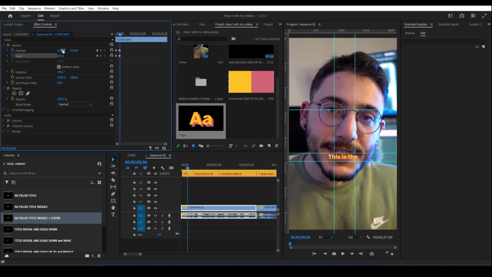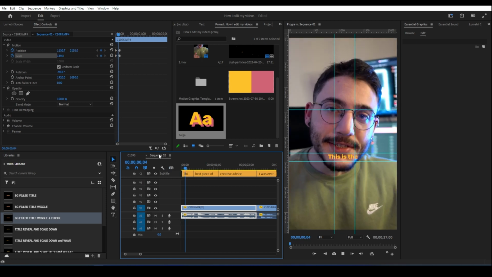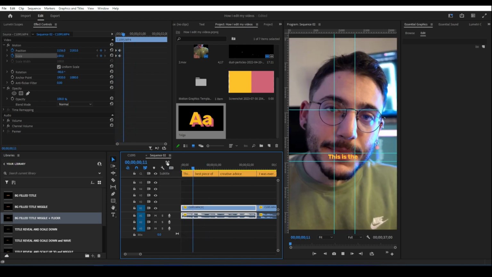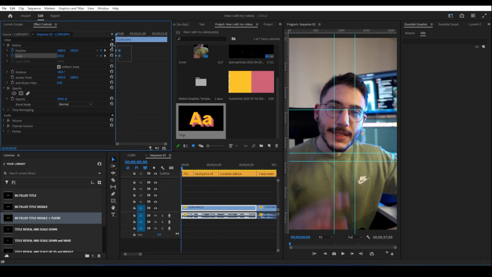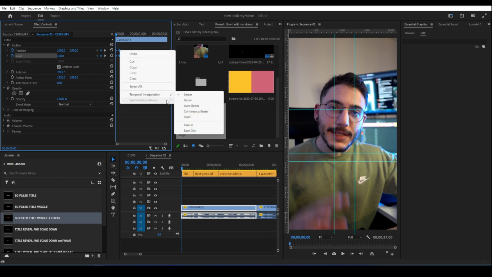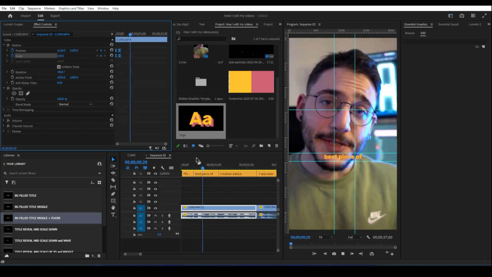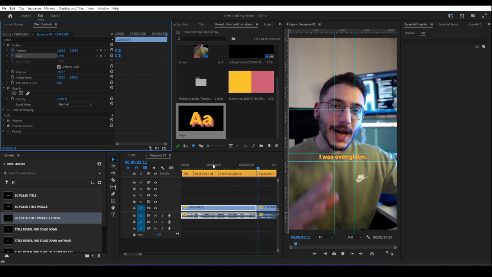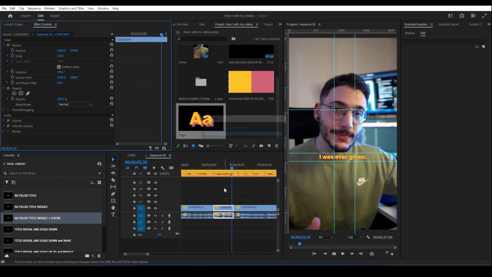It seems like a small change, but it creates a big difference. So right click, temporal interpolation, and the best easing. This will create a more natural, smooth effect.